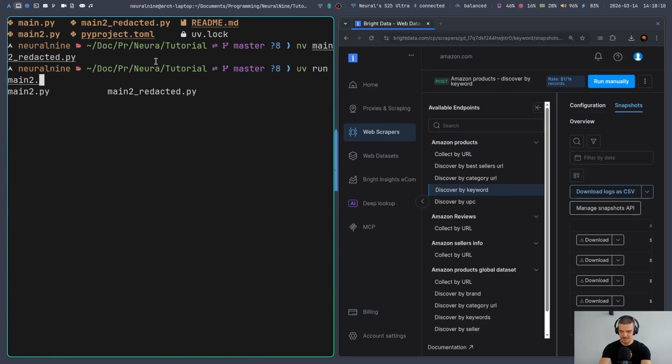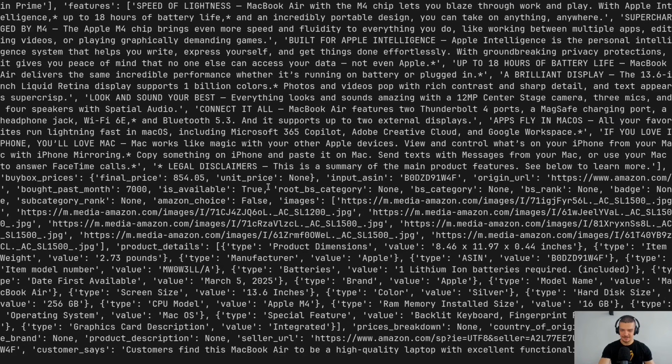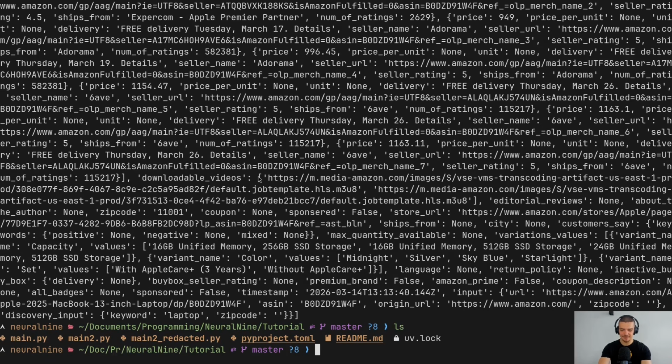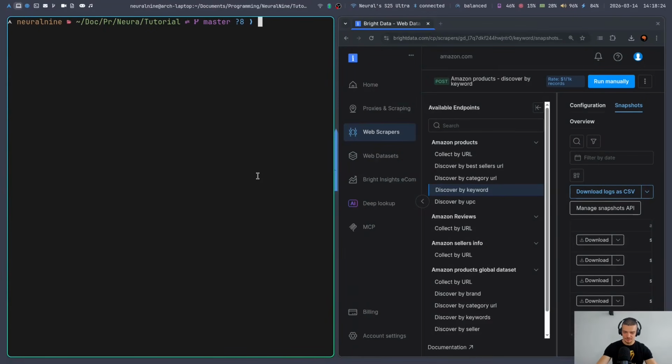Of course, now I'm going to run main2py, not the redacted one. Otherwise, I don't have the authorization. And there you go, we have the entire dictionary object, which of course we can also easily save as a JSON file. It's not, again, too much about the implementation. This is only a proof of concept to show you how this works.